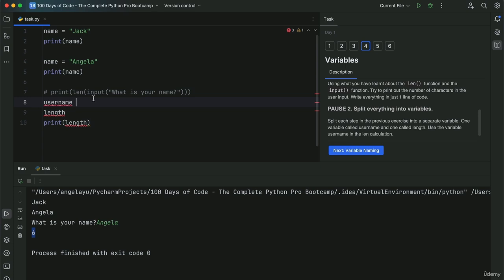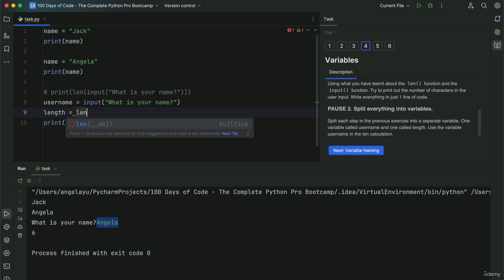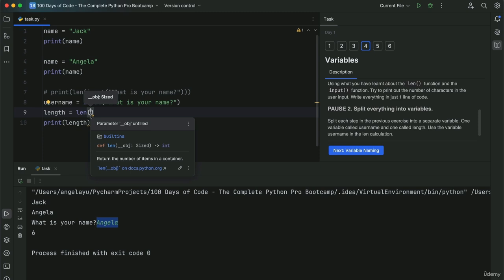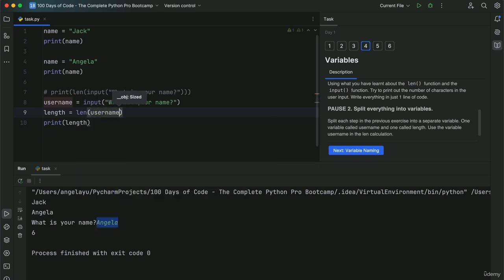Okay, so the first step is we're going to create our first variable, which is called username. And this is simply going to be set to store whatever the user types into the input. And that will get stored under this reference, username. And then we're going to use that to calculate the length of the username. But instead of putting the input into the length, we can now refer to it using our variable name, username.